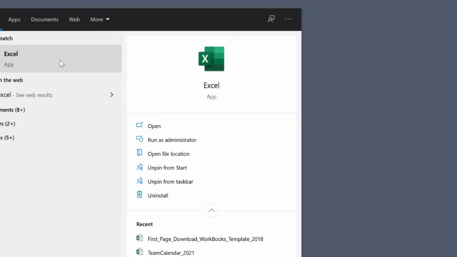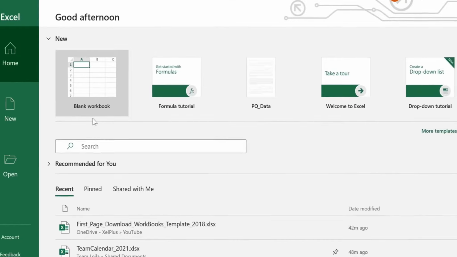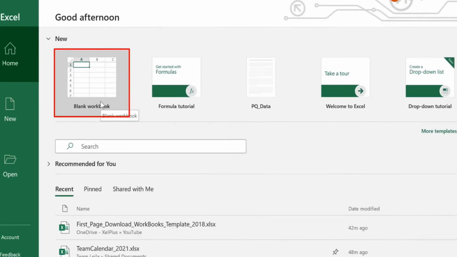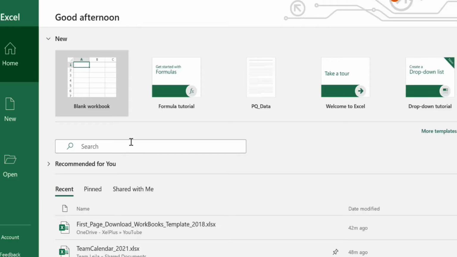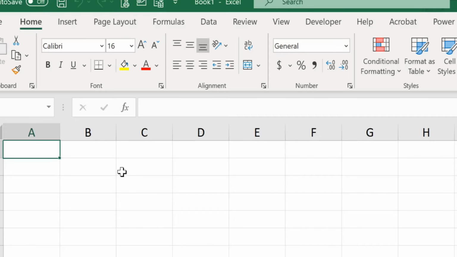In today's lesson, I'm going to teach you. Open Excel on your desktop, you get to this view. You can decide between a blank workbook, or if you've opened a recent file in Excel, you will see it pop up here. In this case, I'm just going to go ahead and create a blank workbook.